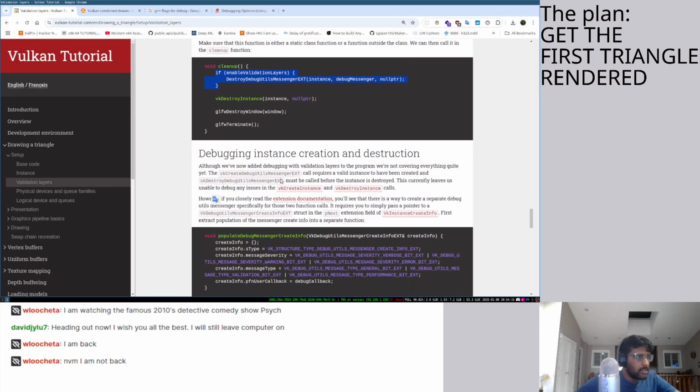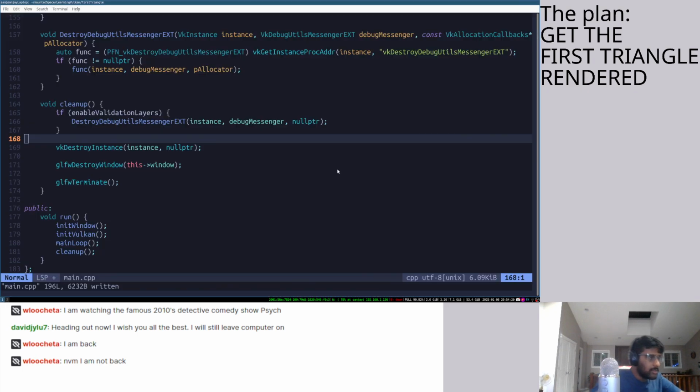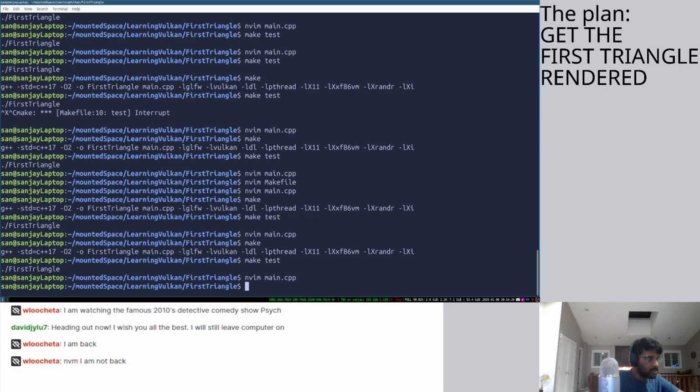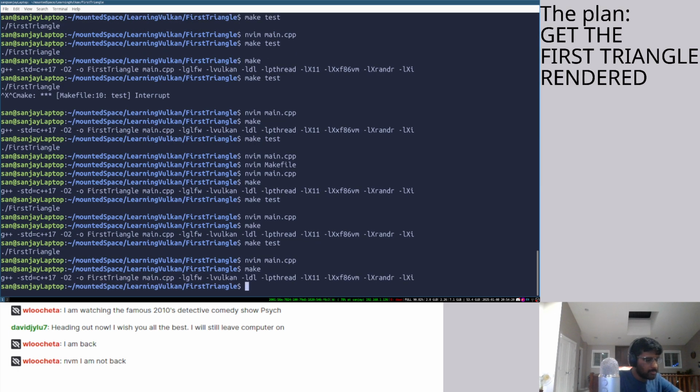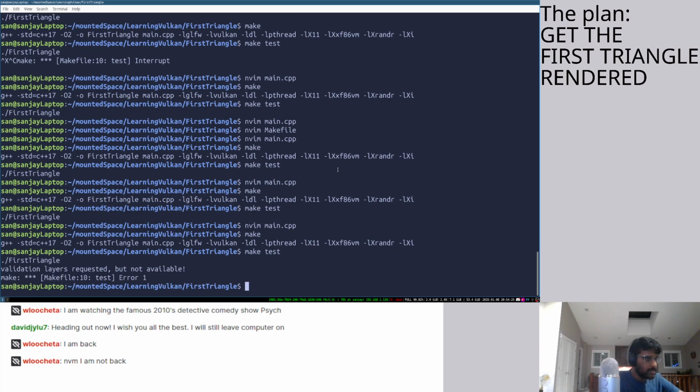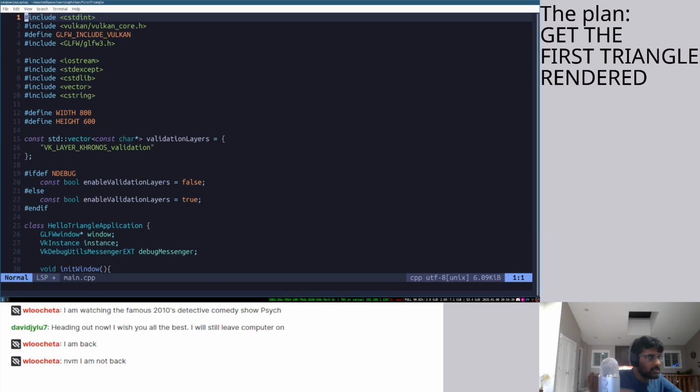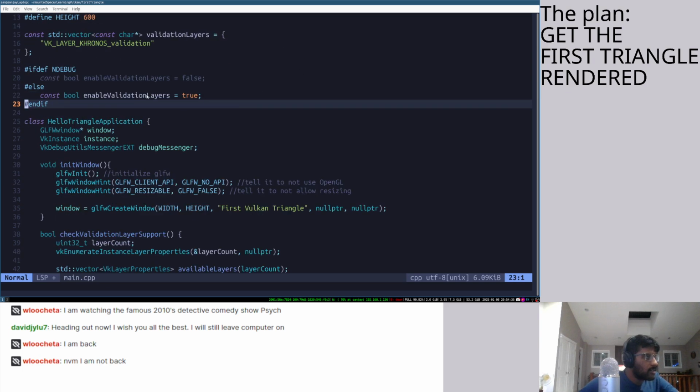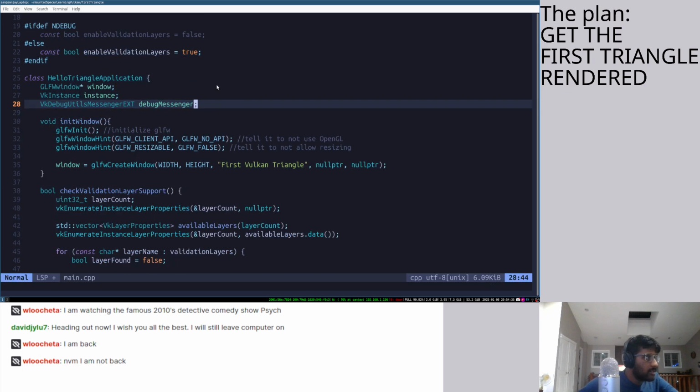Amazing. Now we've added debugging. Hold on, let me make sure it still compiles. Okay, make test. Validation layers requested but not available. Unfortunate. Enable, okay.